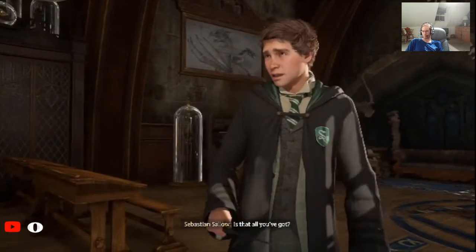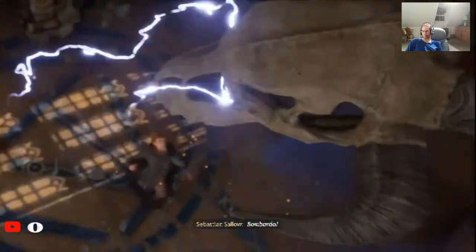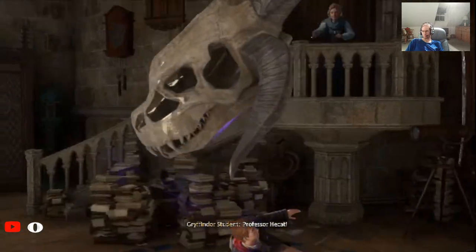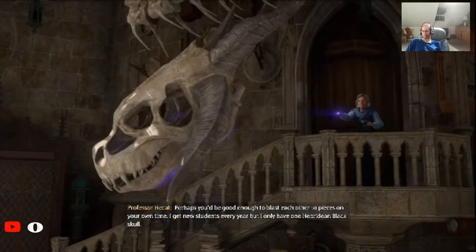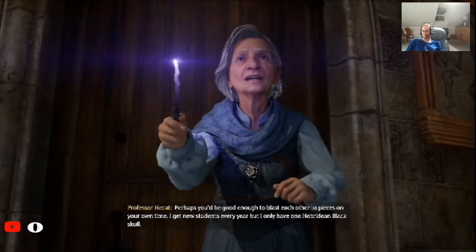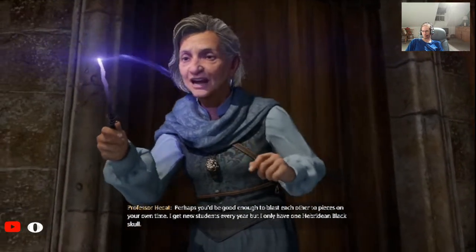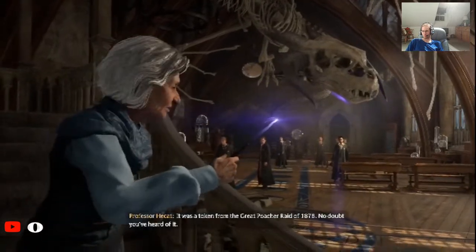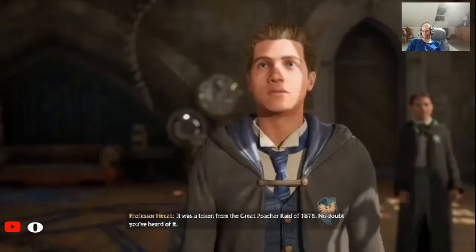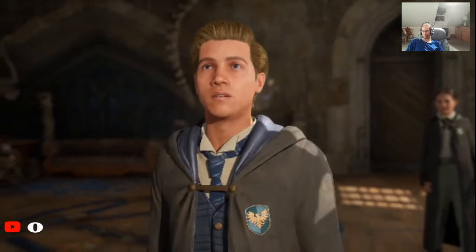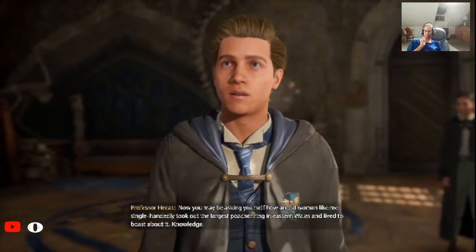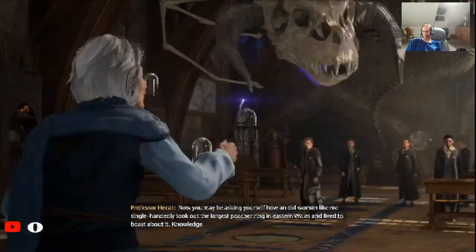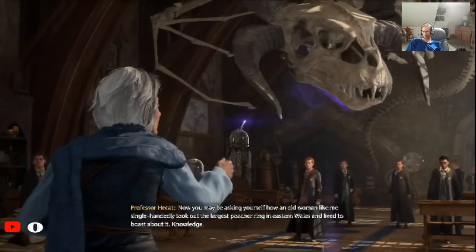Is that all you've got? Levioso! Professor Hecat! Perhaps you'd be good enough to blast each other to pieces in your own time. I get new students every year, but I only have one Hebridean black skull. It was a token from the Great Poacher Raid of 1878. No doubt you've heard of it. Now, you may be asking yourself how an old woman like me single-handedly took out the largest poacher ring in eastern Wales and lived to boast about it.